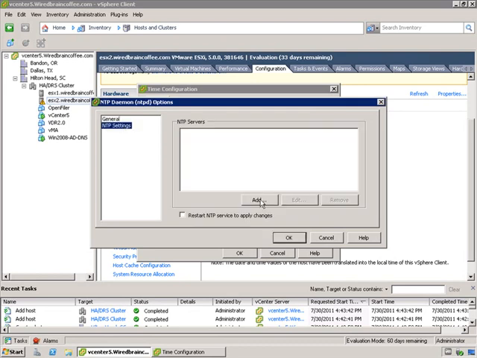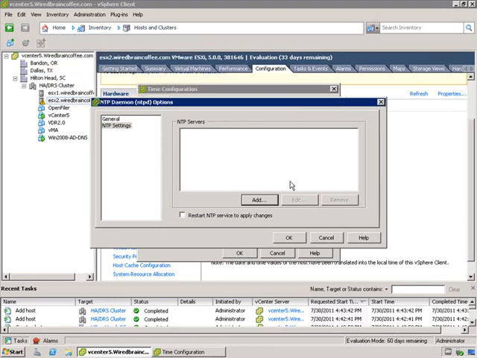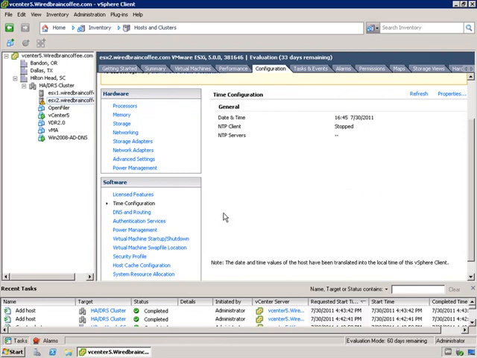Once you have that, you're going to click on Add, and you can add the IP address of a particular NTP server that you have. Once you add that in there, you can restart the NTP server after you apply the changes. Bada bing, bada boom. Your ESXi host will start to synchronize with a particular NTP server on your network. So it's very, very simple and easy to configure time for your ESXi host.